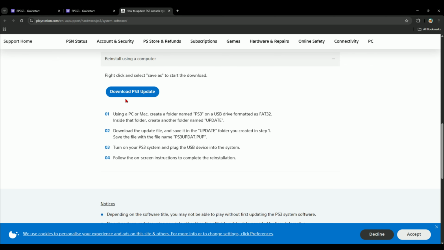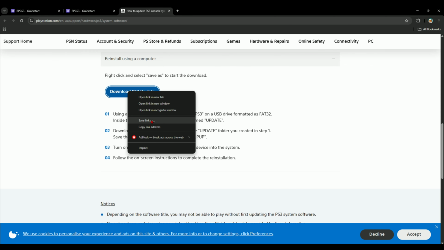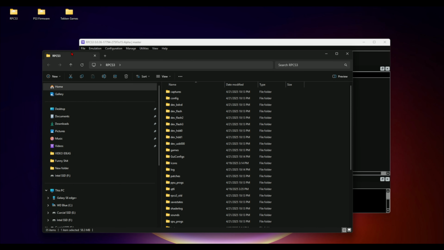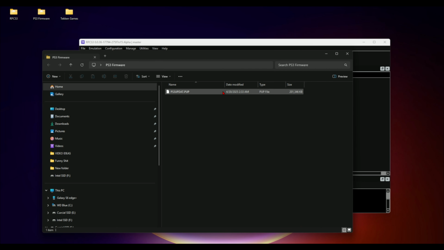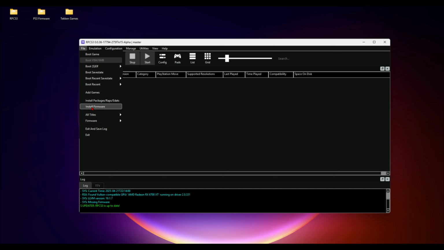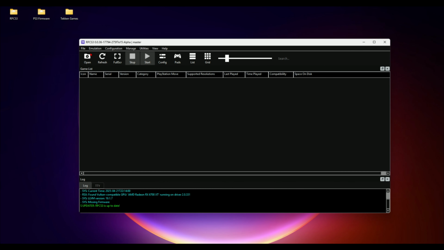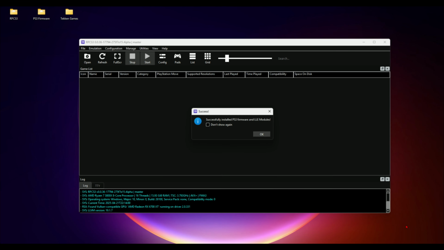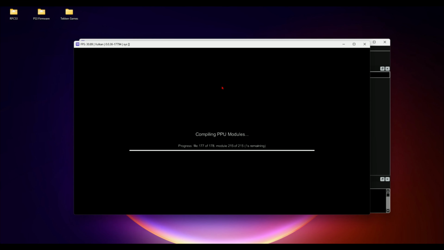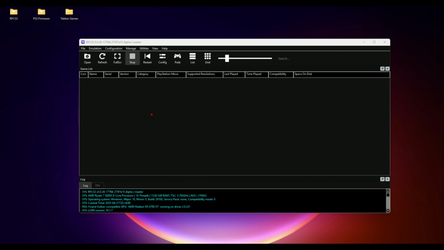Reinstall using a computer. Then you right click on this and click save link as. It will warn you, do you really want to keep this data? Do you really want to download this? Yes. And this will give you the firmware. You click on install firmware, and then, where you downloaded it, you just click on the file you downloaded, it looks like this, and you install it. Then something like this happens. Now the firmware is successfully installed and we need our games.